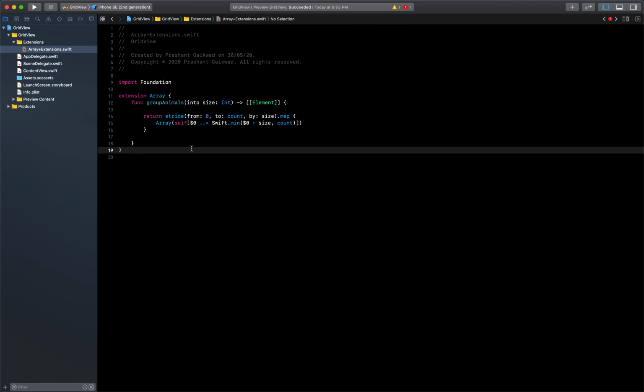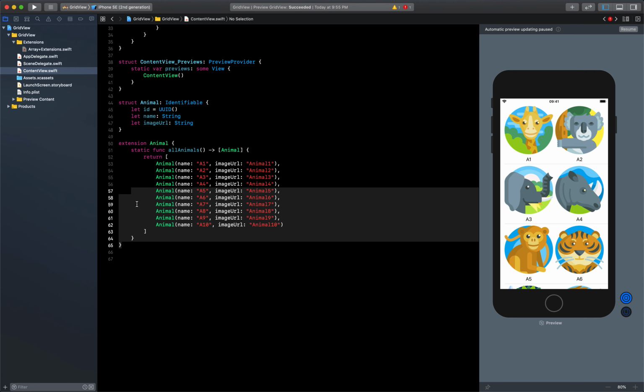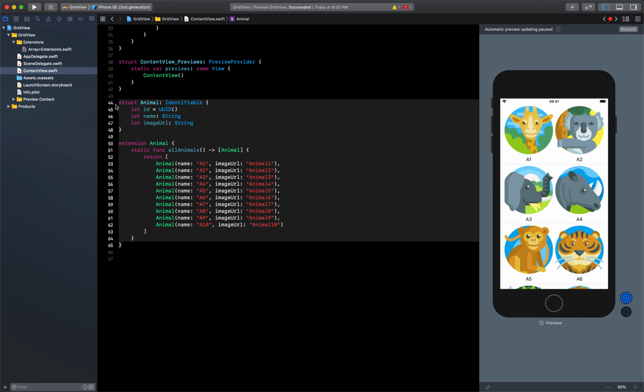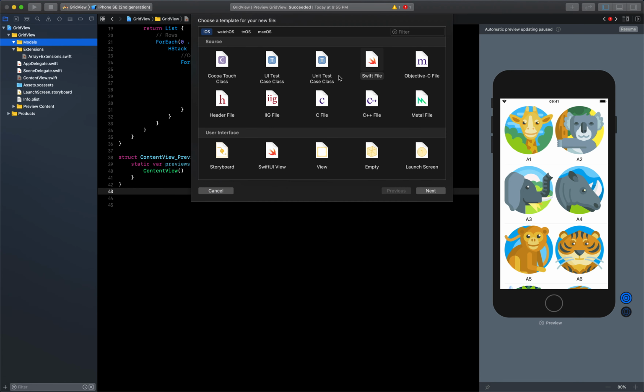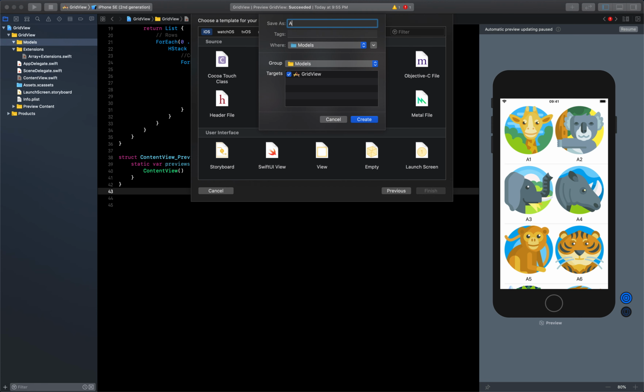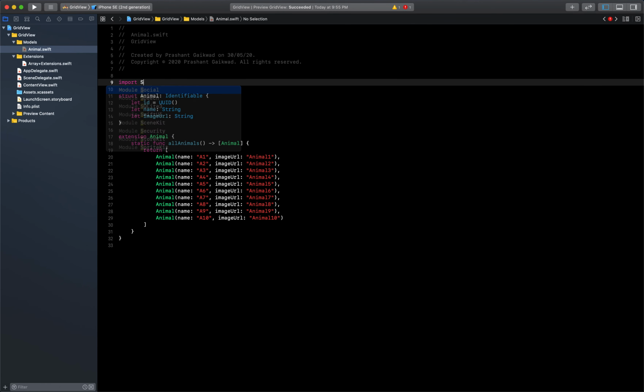So by this we have just removed our small bunch of code from the main content view. Now let's move this part also, where we have created an animal struct. It's a model, so we need to create a new group where we will add all our models, and inside this let's create this new file, and I will name it as animal. Let's paste it here and make sure you write here SwiftUI.